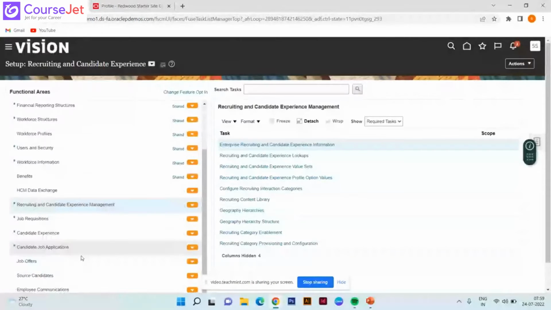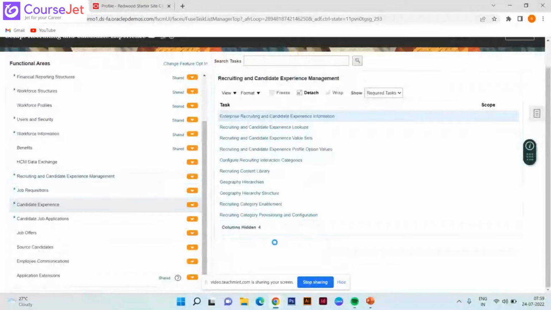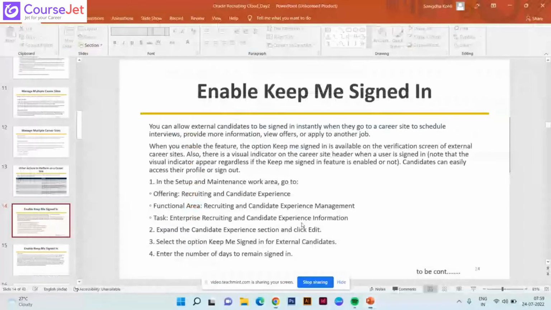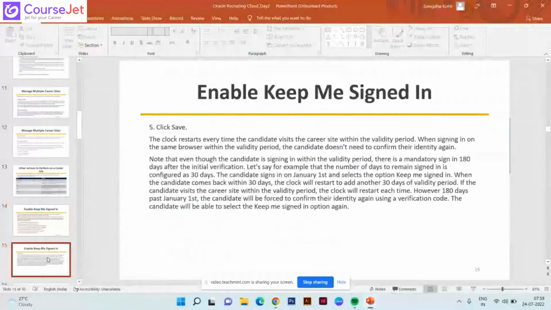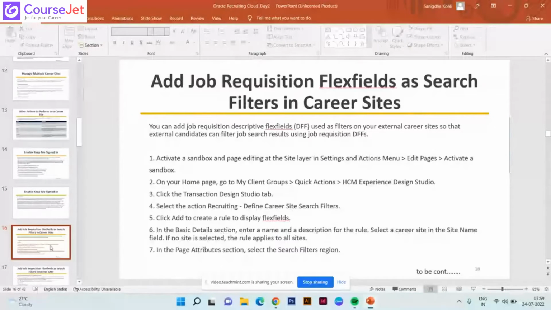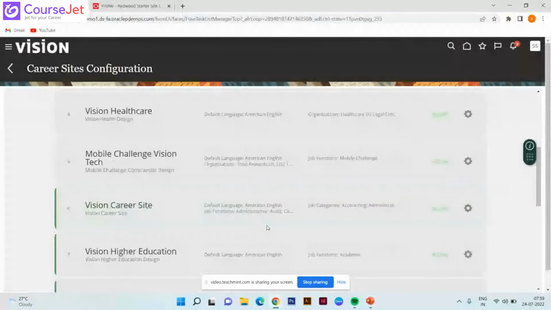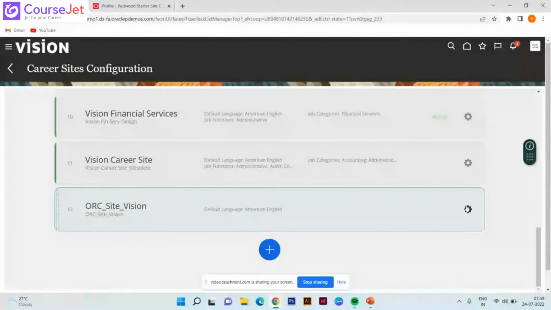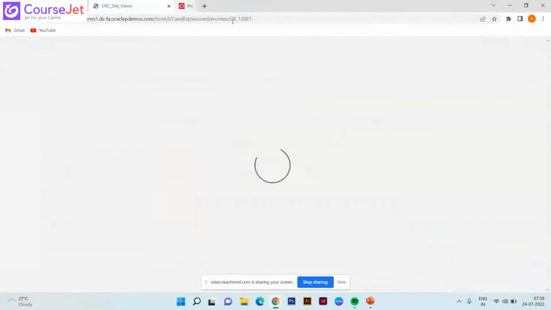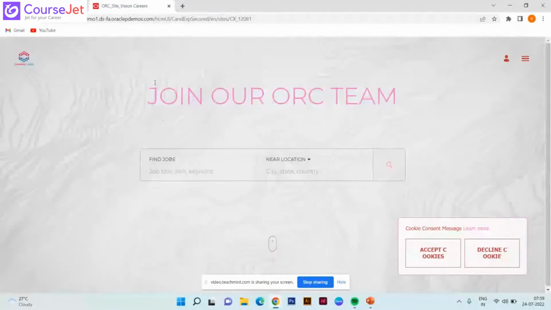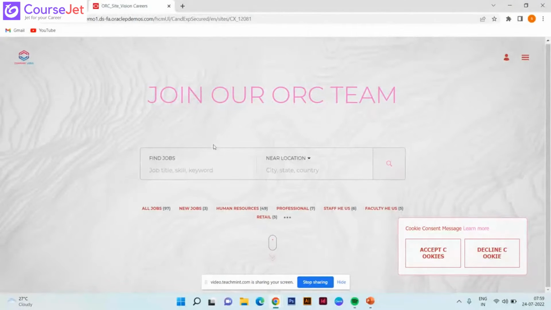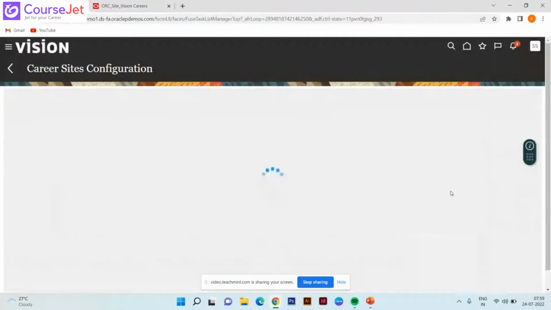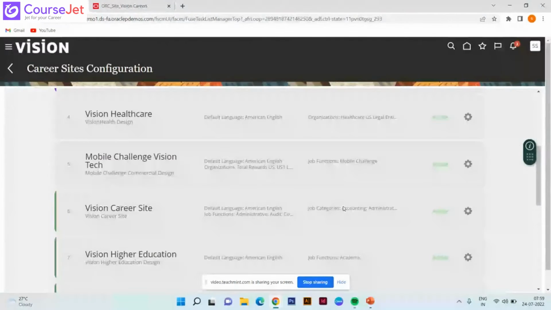This one is done. We're just going back to the career site configuration. As you can see, this is our career website. I just click on the go to site feature to see how my website is looking.